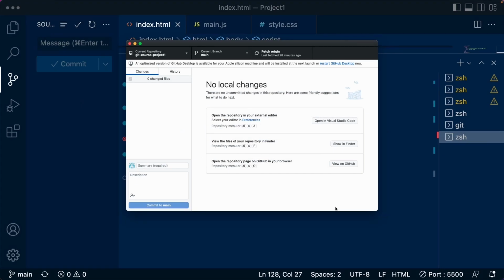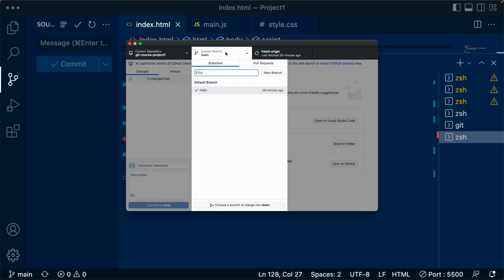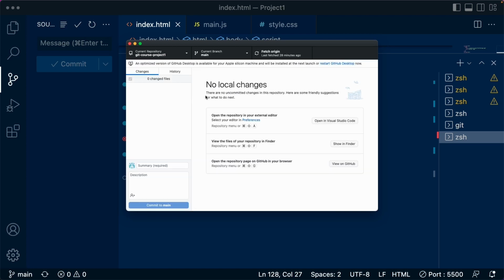Hi there, in this video, we are going to learn how to do the basic Git commands using the GitHub Desktop application. So the first thing we are going to do here is start a new branch. We can see that we are in the main branch, and let's create a new branch so we can work on a new section of the website.